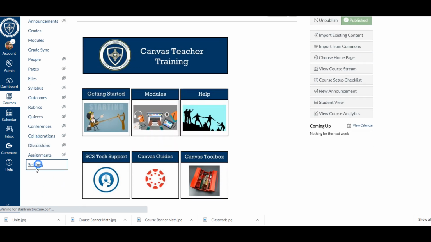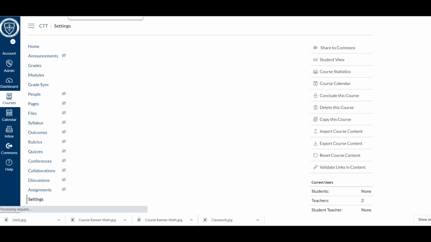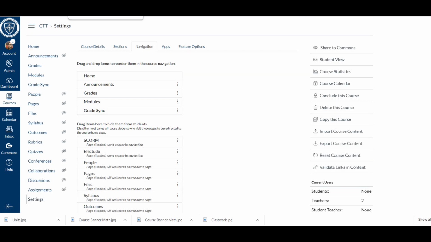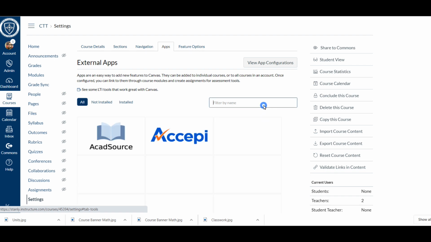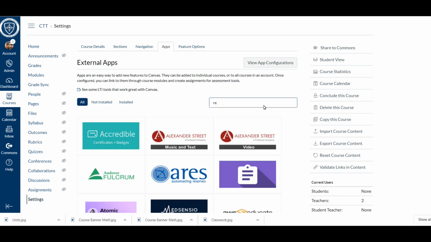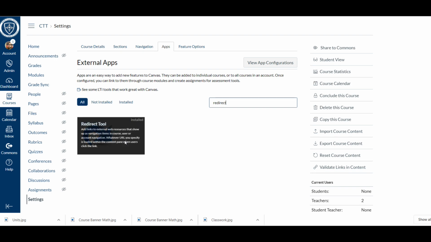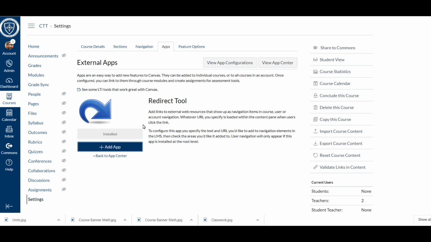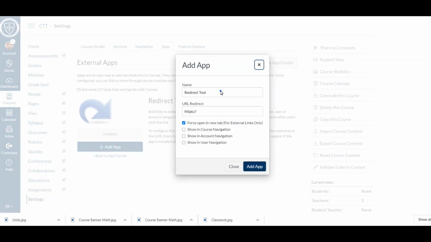The next thing, I'm going to go back to settings because I find this to be one of the most helpful tools to make the navigation what I want it to be within Canvas. I'm going to go over here to apps in settings. And the one you want to find is the redirect tool. And what this allows me to do, I'm going to click that and then add app. I can send the user navigation to any web page I want, any external tool, anything.